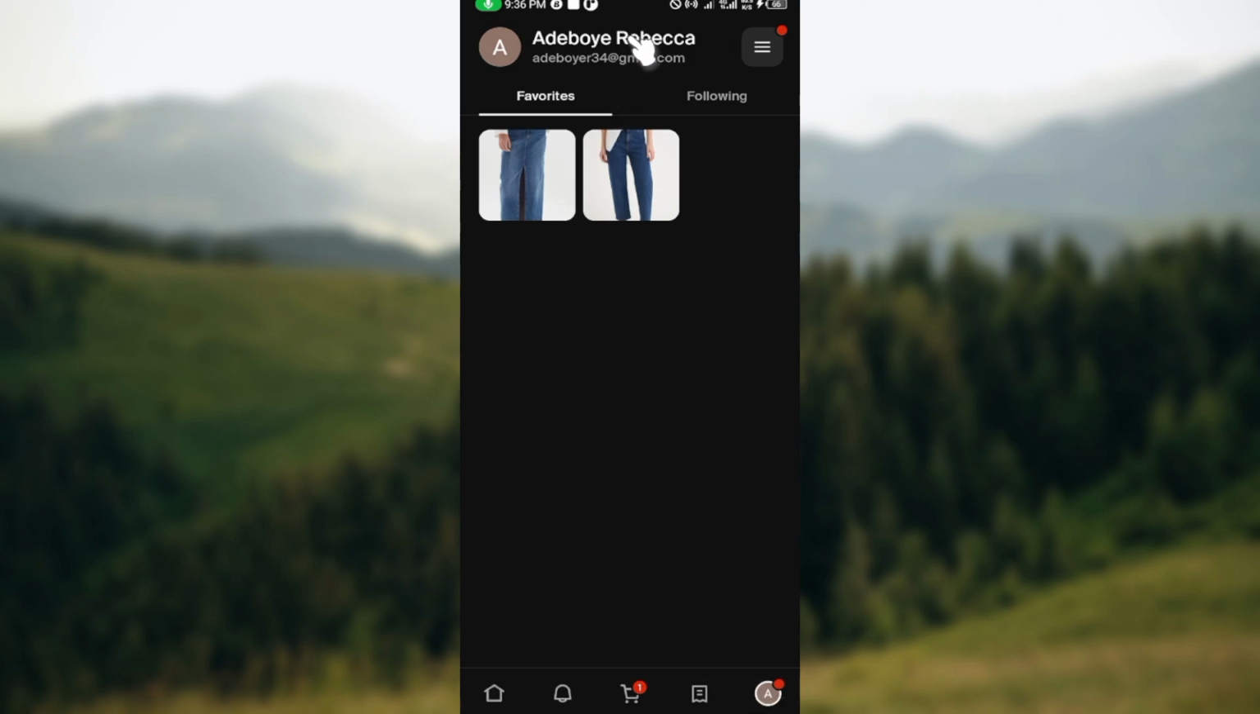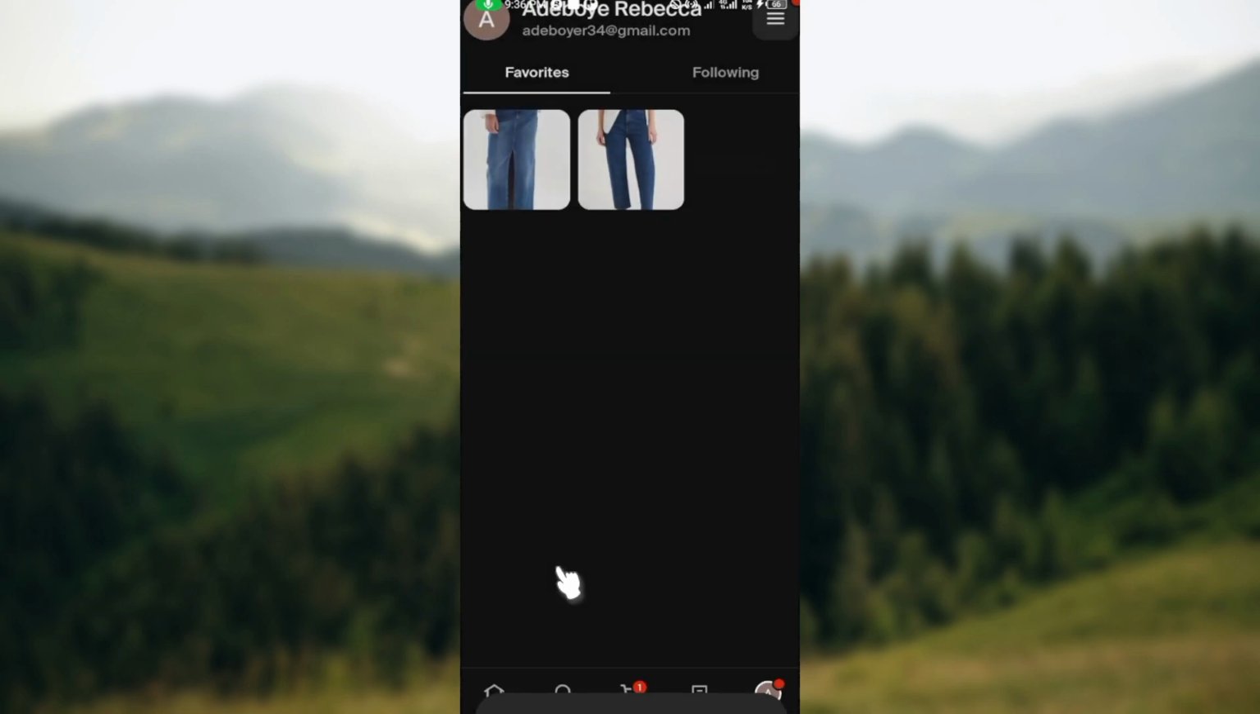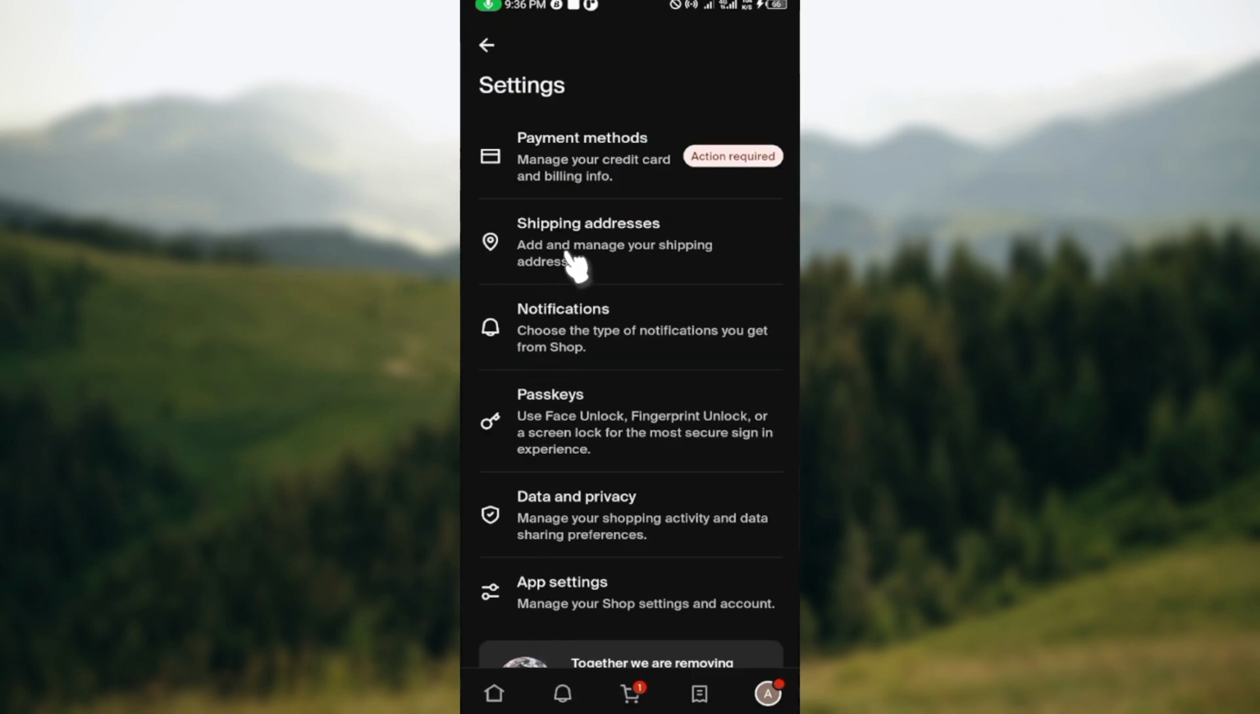Once you're on the profile page, the next thing to do is move to the top right corner and click on the three horizontal lines that you can see there. And then after doing that, amongst the options displayed, ensure you select settings. Then afterwards, you'll be brought to the settings page.